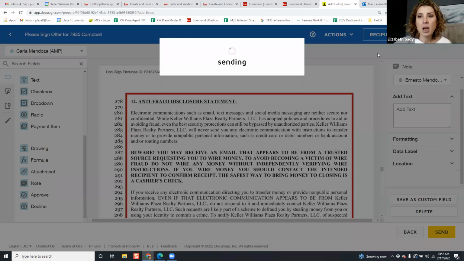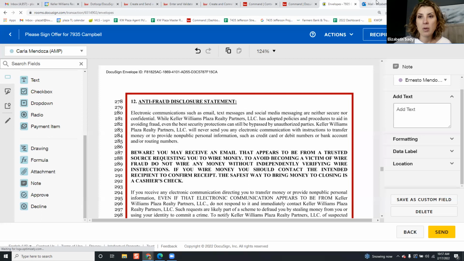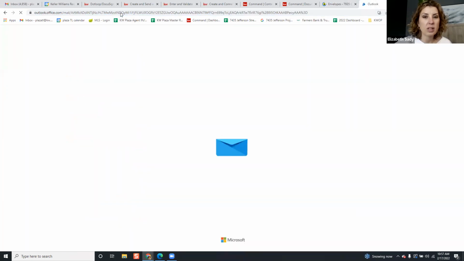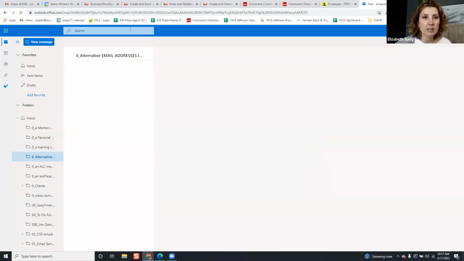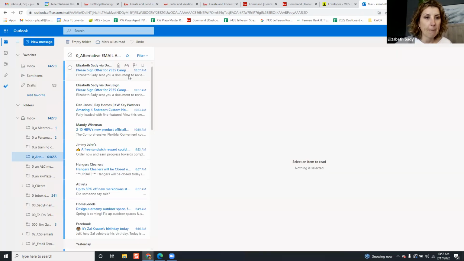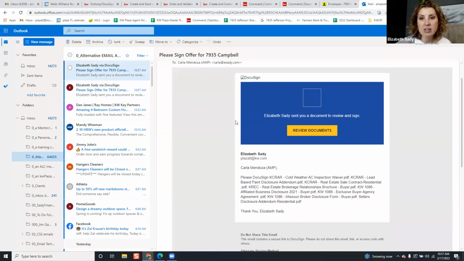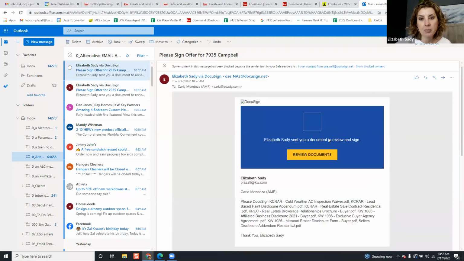Okay. I wanted to have the ability to show you what this looks like for your client. So hopefully this works out, guys, that it's going to load it up in my email address here. So this is what it's going to look like for the client. So Carla's going to get an email that says review documents. She can click review documents.